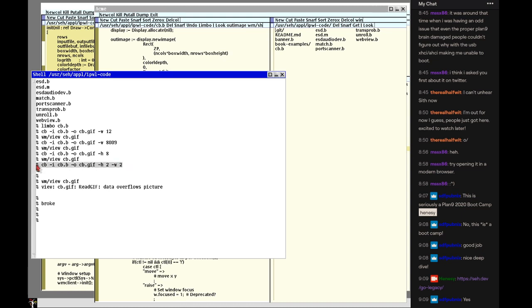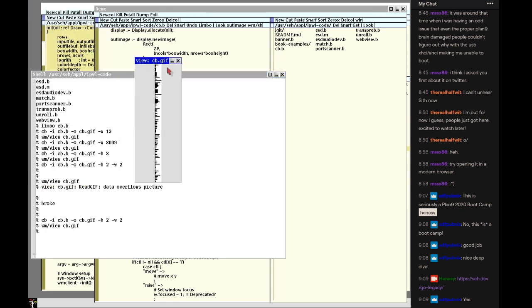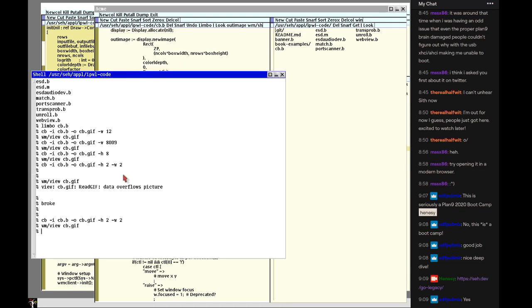So let's do two and two. What if we do both? Send. Yeah, there you go. Oh, it's thicker, you see? It doesn't make it a bigger picture, but it makes the lines thicker.